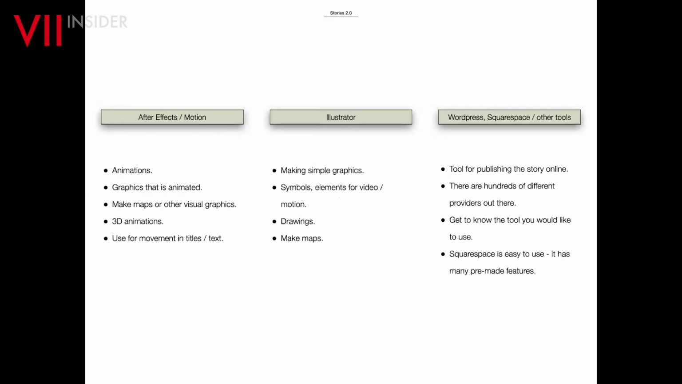I mean, After Effects or Motion is a great program. It's very complicated. You can do a lot of things with it. You can do 3D animations and so on. I haven't learned so much. I'm learning while I'm doing, so it takes some time. And then in Illustrator, very often we need maps inside the story, or we make symbols or elements that we're going to use inside a video or inside After Effects. And that's what you use Illustrator for.